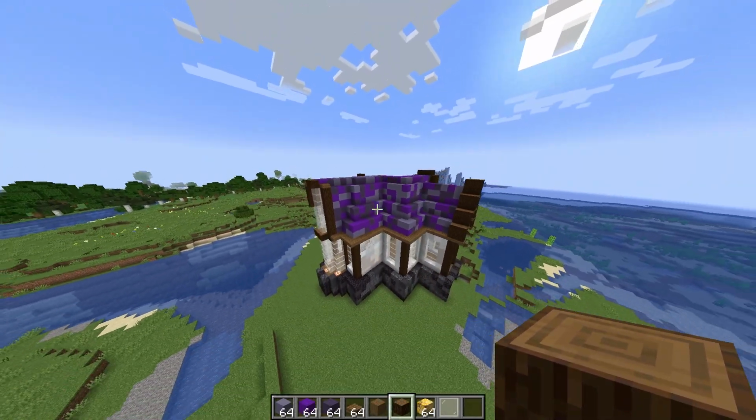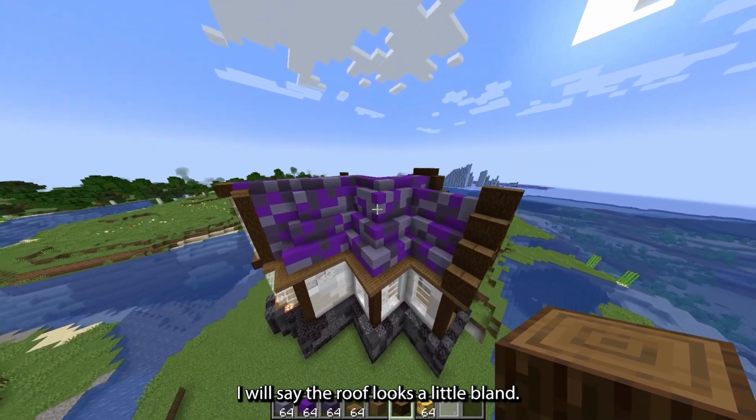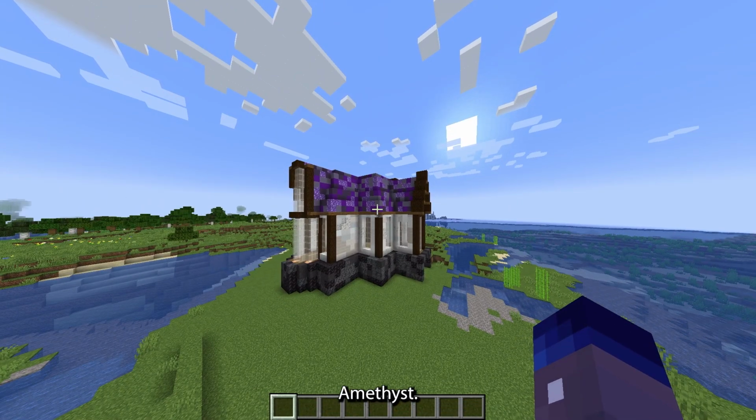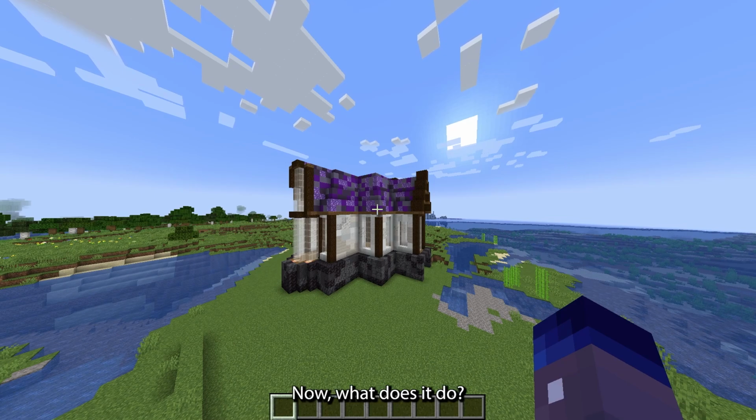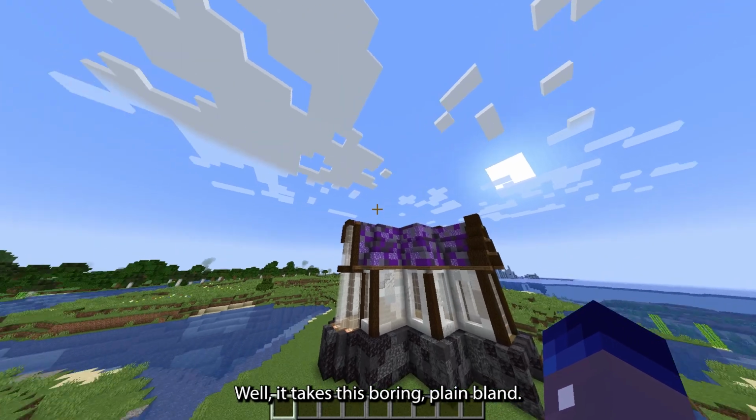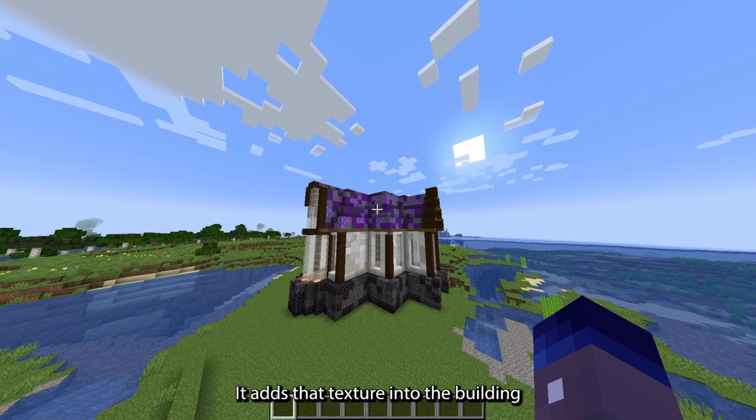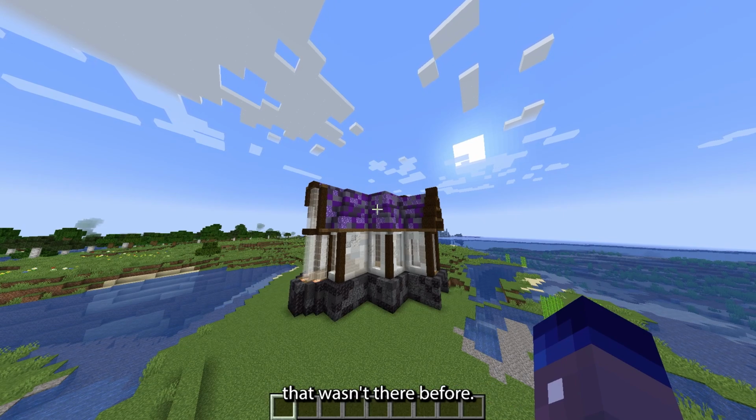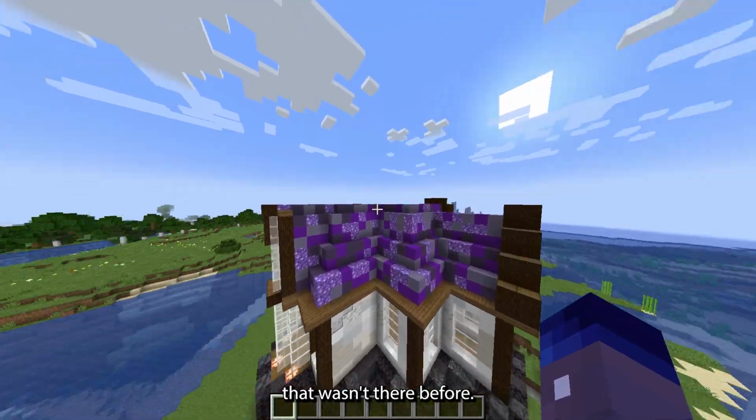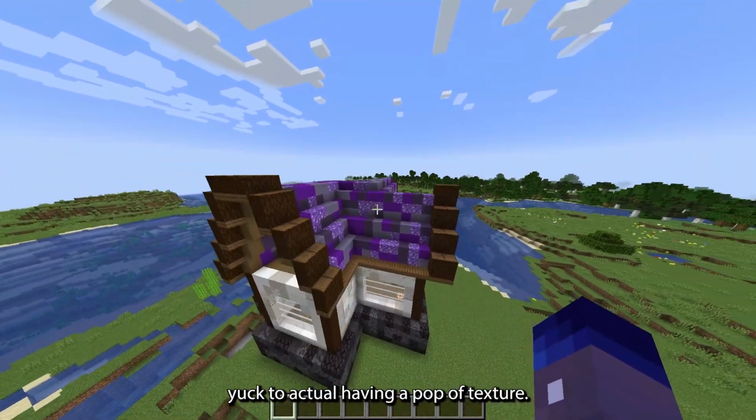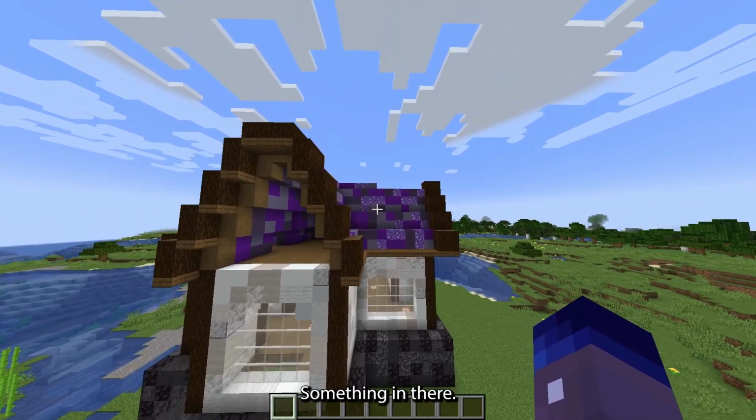Now, I will say the roof looks a little bland. Here's where we spice things up. Amethyst. Now, what does it do? It takes this boring, plain, bland roof and adds that texture into the building that wasn't there before. We go from boring, bland, yuck, to actually having a pop, a texture, something in there.